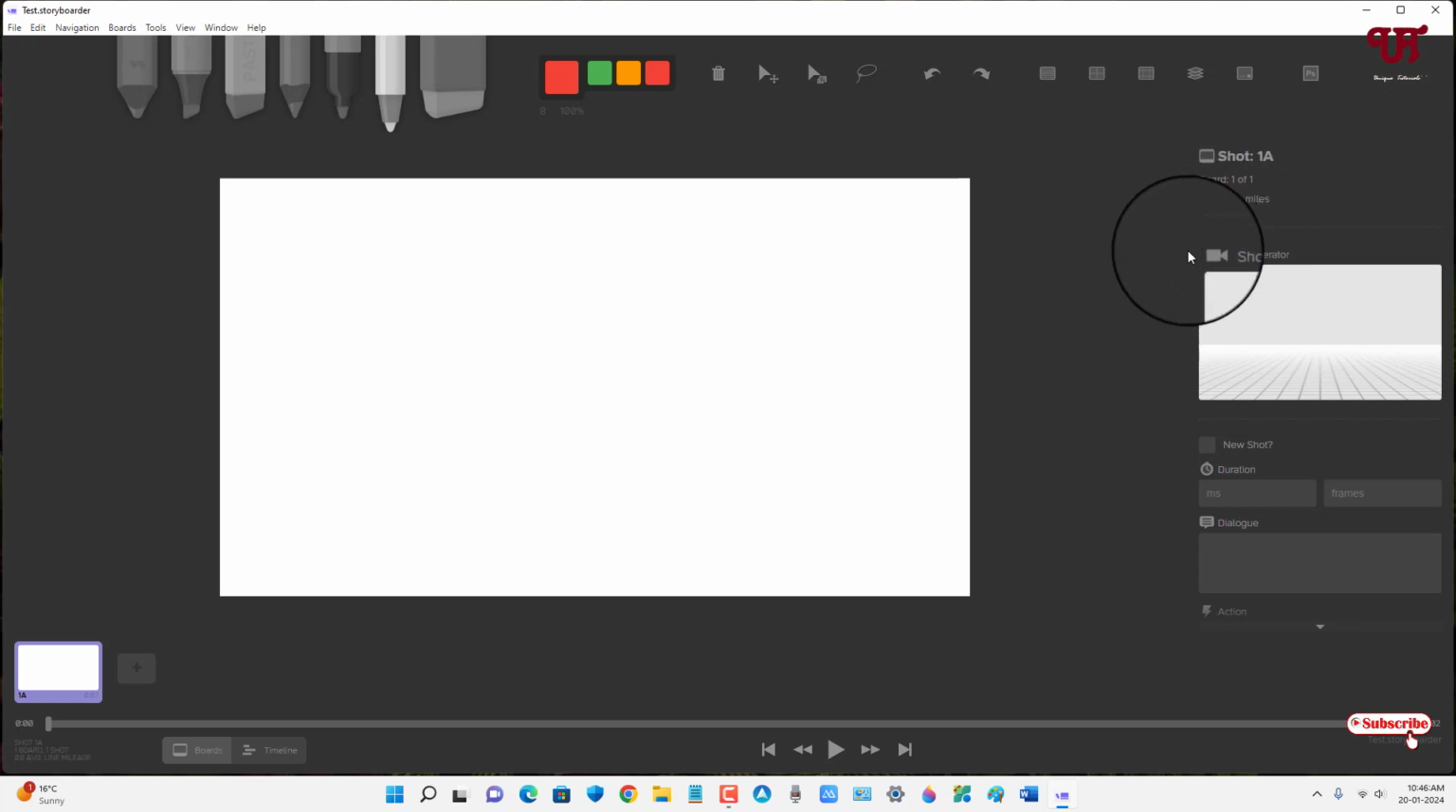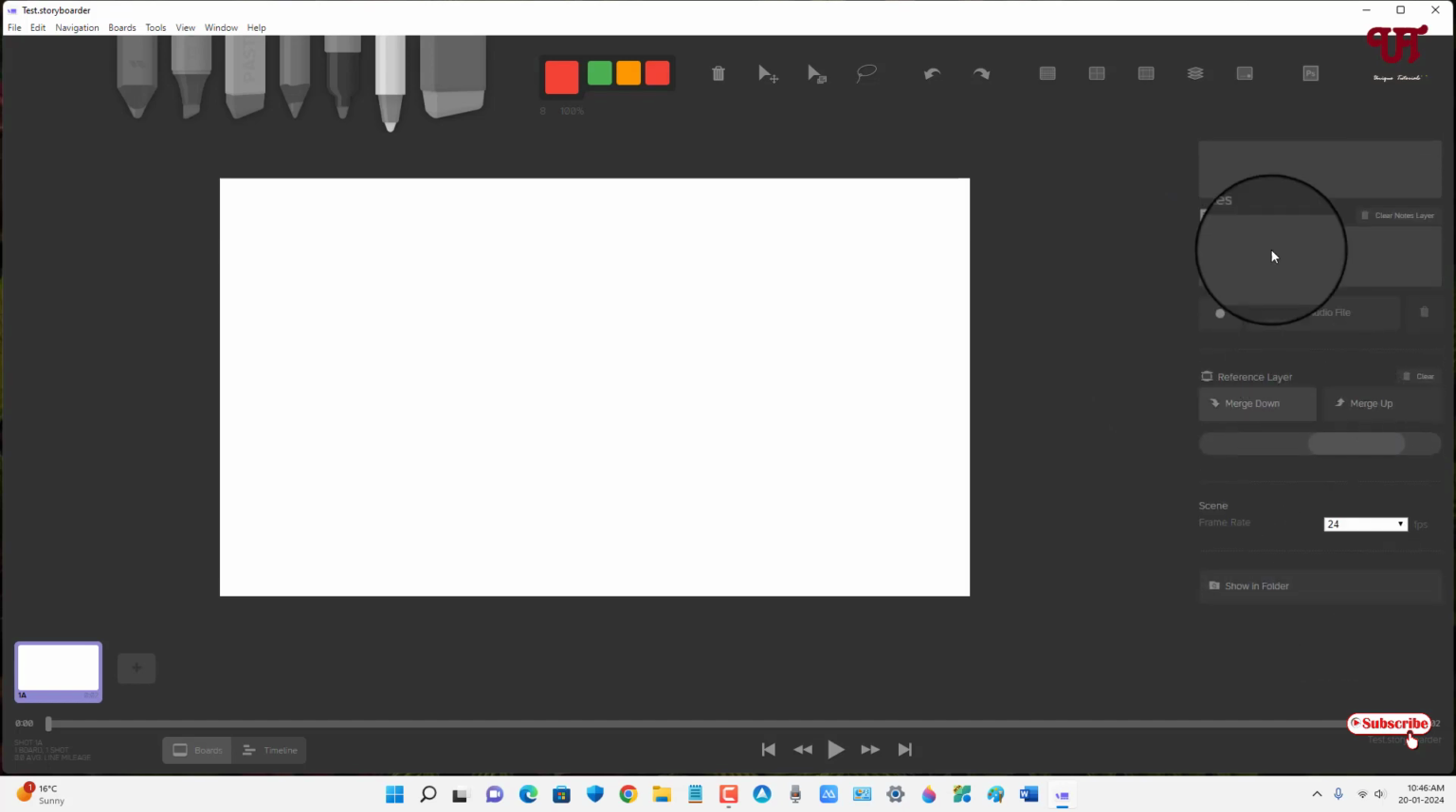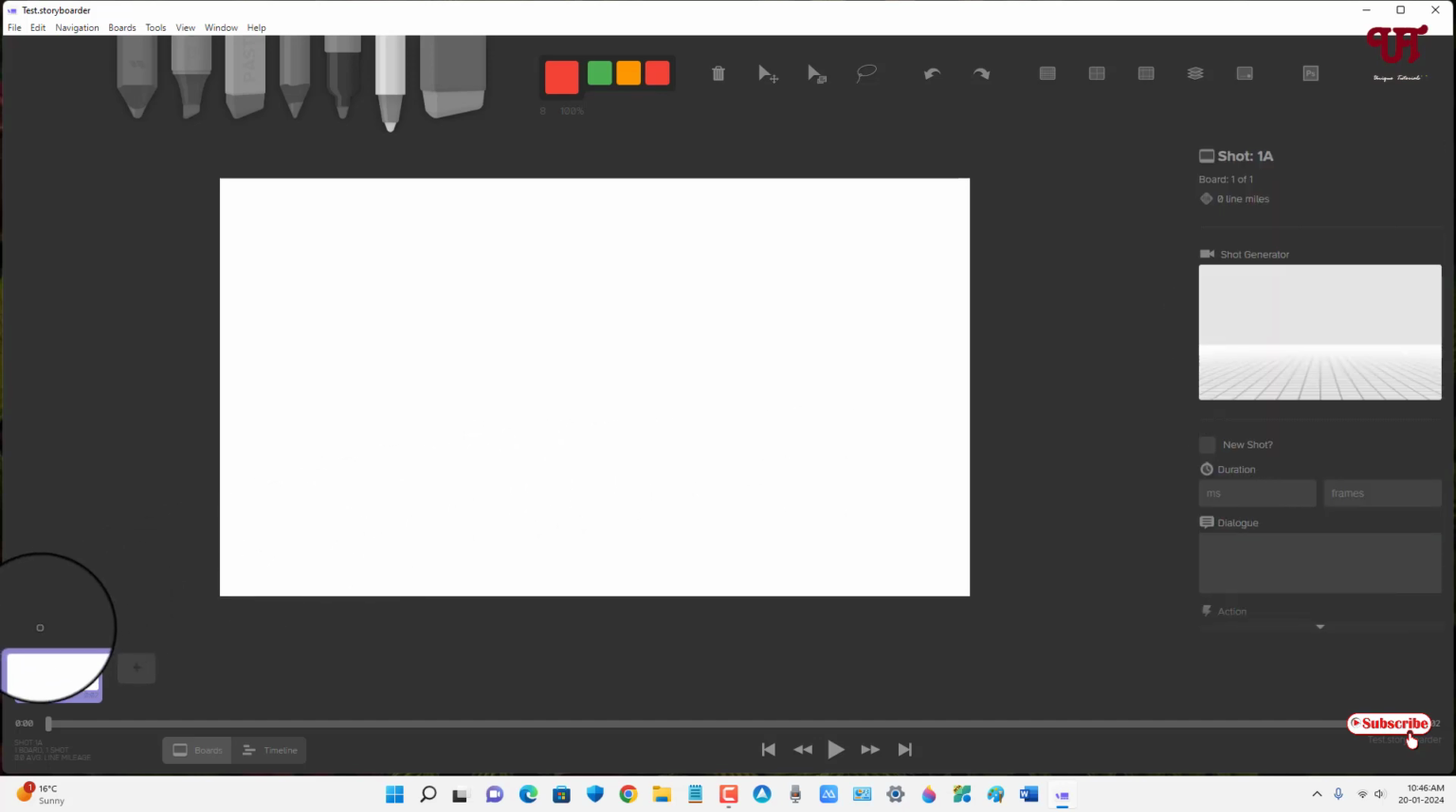And below are some shots preview, and on the right panel you can see durations, which I'm gonna show you after a few seconds. There are more options below like action, notes, whatever notes you want to add, tons of options, so you can check them out by yourself. So at the bottom you can see there is boards. As you can see here, boards and timeline, whichever you like you can select. So I will select boards.